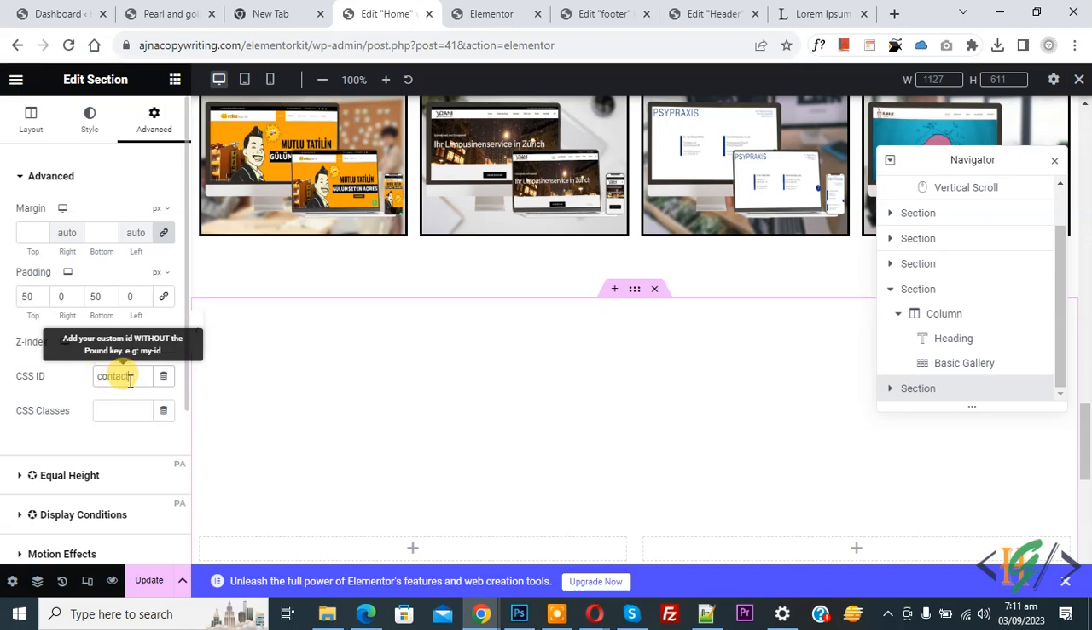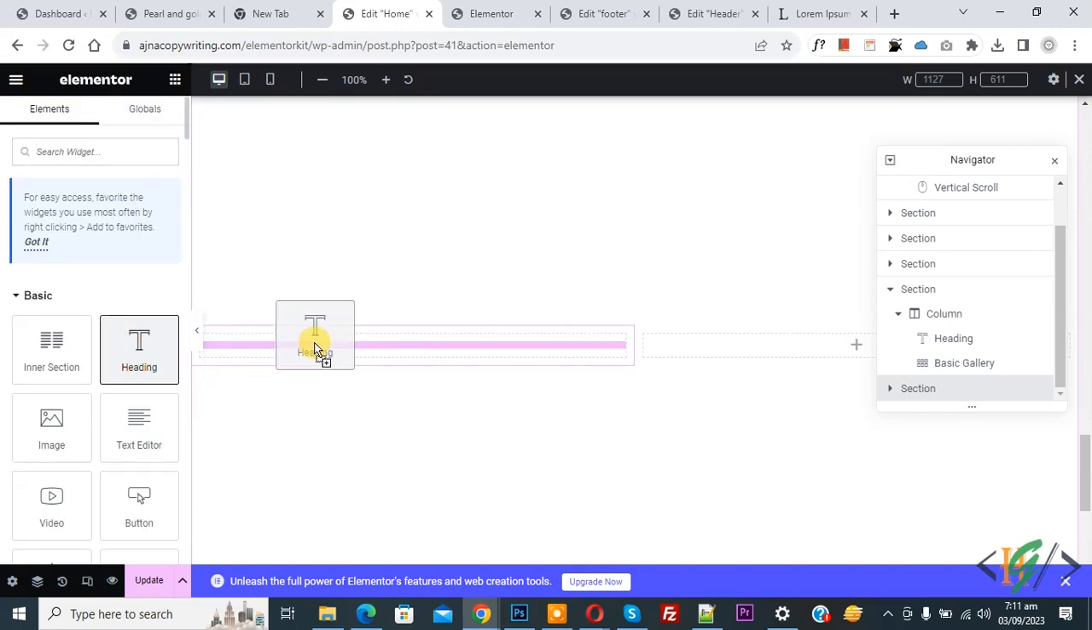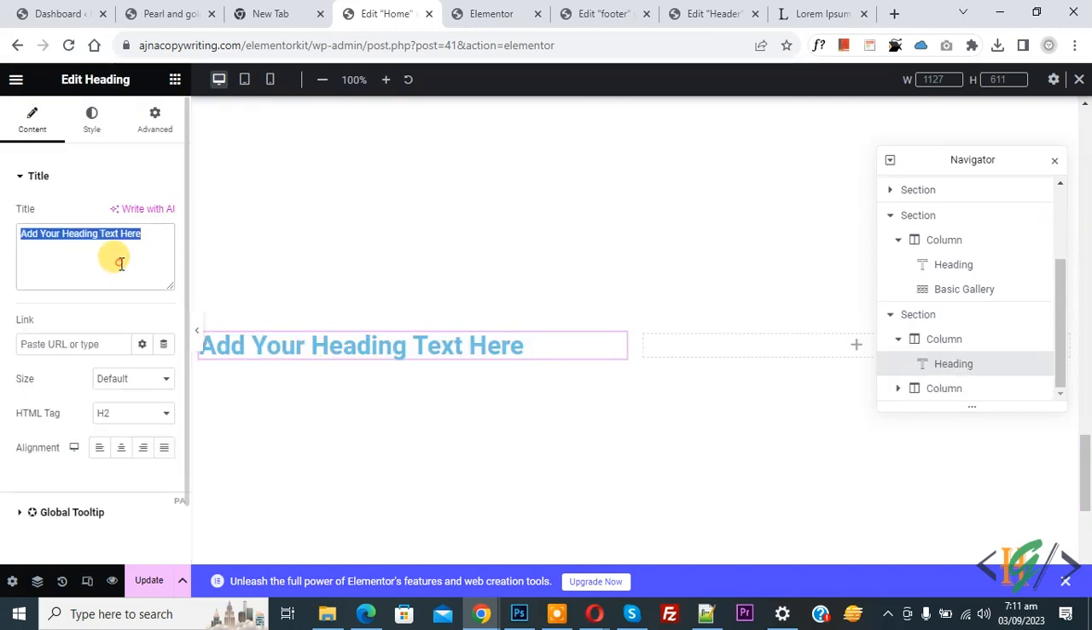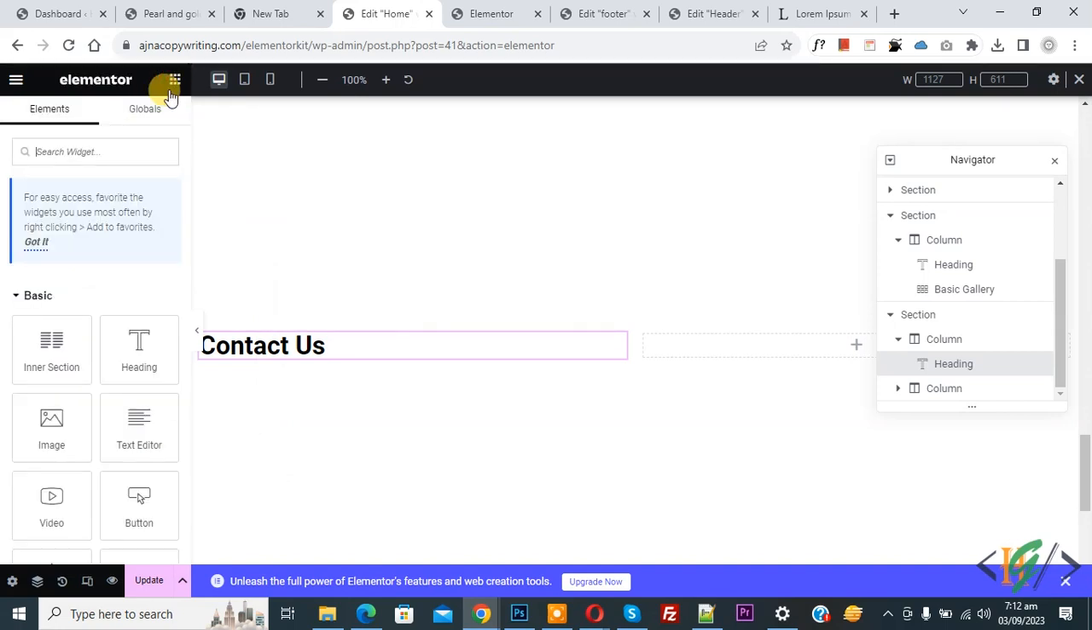Now you see a 2-column layout. Then click on the plus icon and you see adding. Now drag and drop Contact Us. Now on top you see style. Set color black.